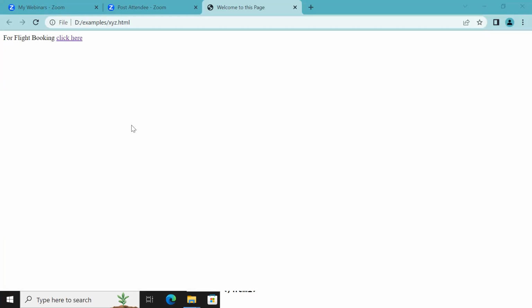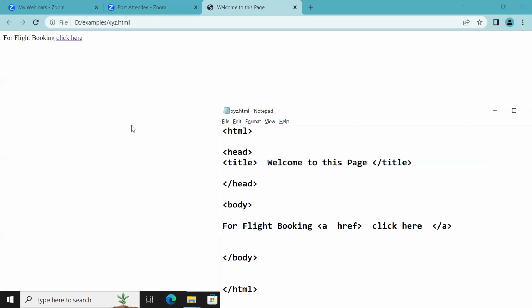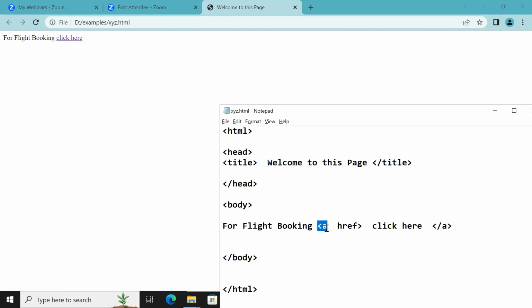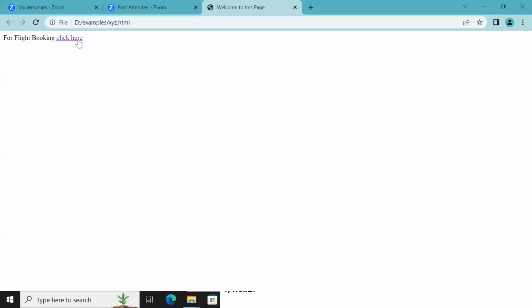So the moment I have included the href attribute, what is the difference you have observed? When you have just included the anchor tag, there was no difference. The moment I have used the href attribute, there's a difference. Underline is displayed here. The moment I keep the cursor on those two words, my cursor is changing to a hand symbol. That means a link is established. So just by including an anchor tag, it does not make a difference. You have to use the href attribute. The link is established.